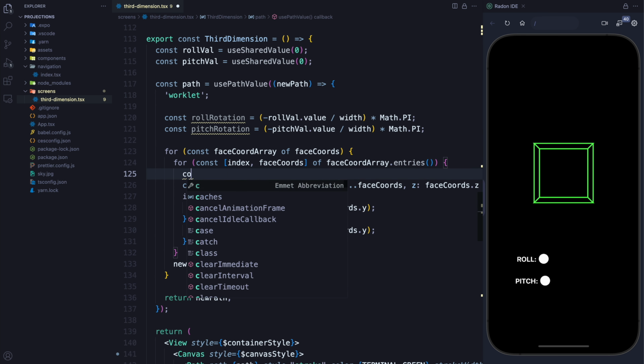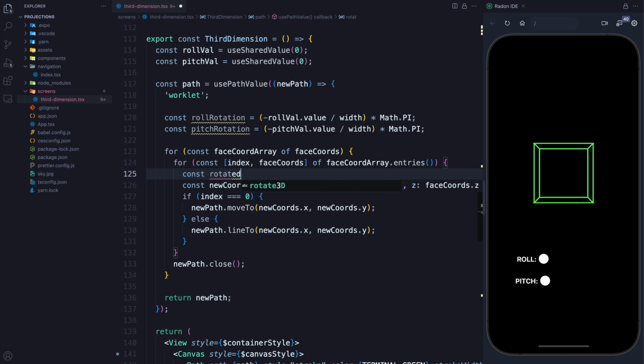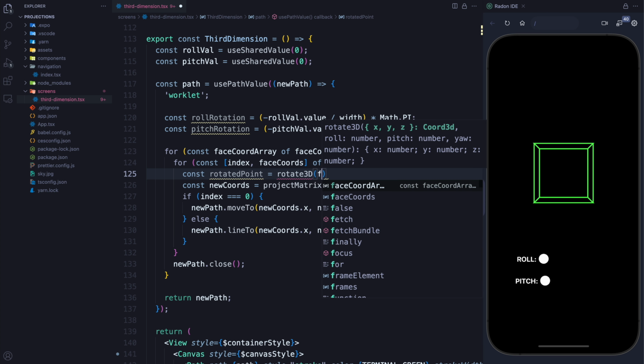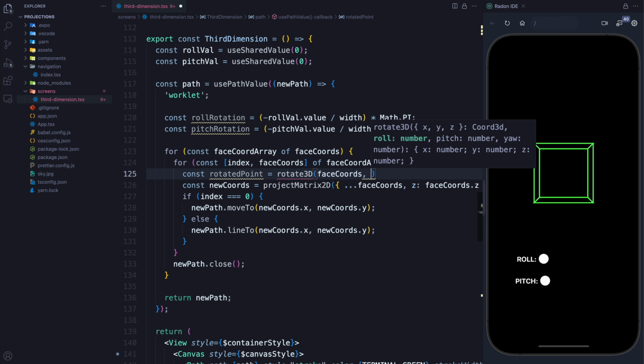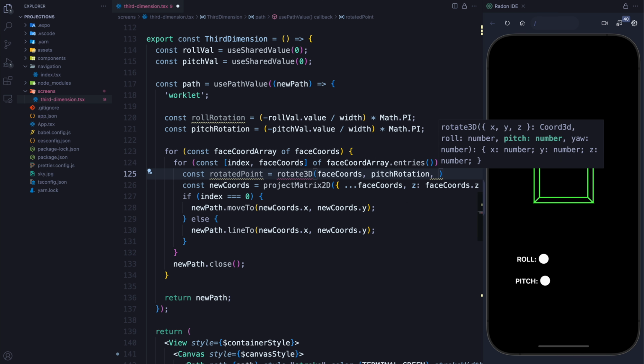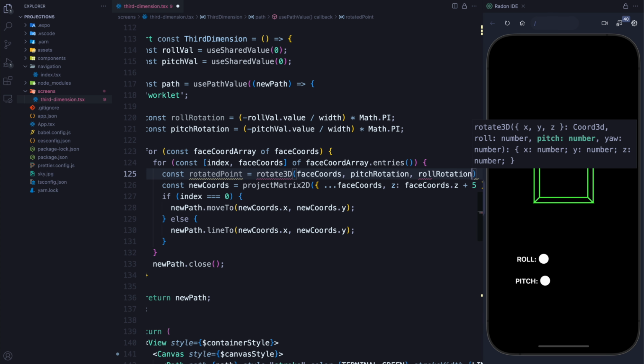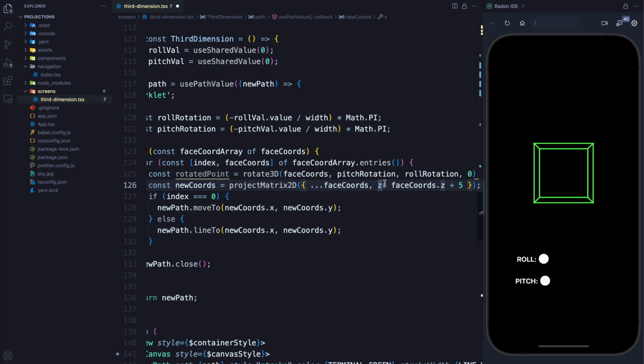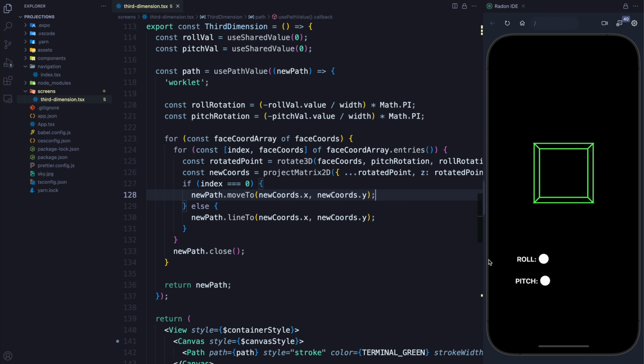So now in here, we're going to say const rotated point is going to be equal to rotate3D. And inside here, we're going to pass the face coordinates. We're going to pass the pitch rotation. And then we're going to pass the roll rotation. And then 0 because I didn't do a yaw. And so in here, we're just going to pass the rotated point. And after a hot reload, as you can see, everything rotates really nicely, just as you'd like.